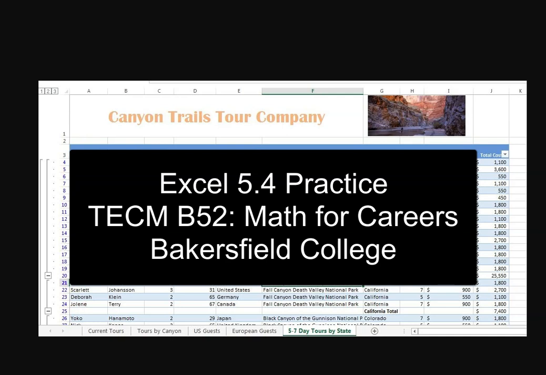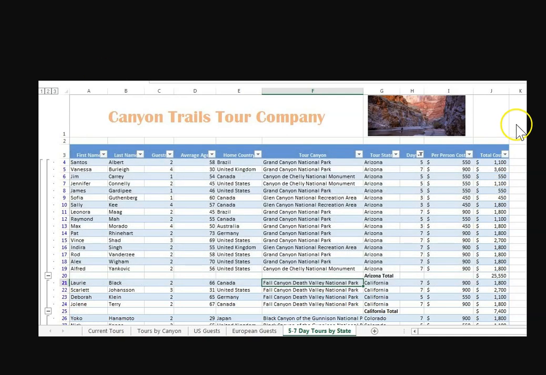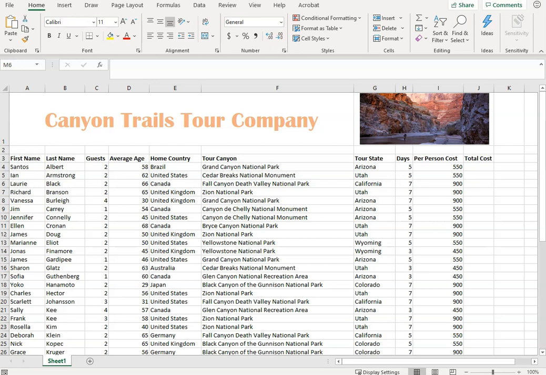So we're looking at Excel 5.4 practice. This is what our finished product should look like. So let's get started. I've renamed this PR Canyon Trails, and I'm looking at step 2.